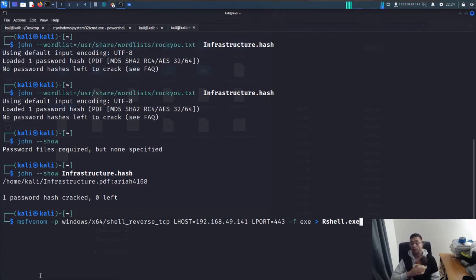We're using LHOST equal to the actual IP address of our box, which we can get from right up here in the top right-hand corner. We have our LPORT 443, which is what we'll be listening on. 443 is a basic web HTTPS port, and firewalls don't really block it.